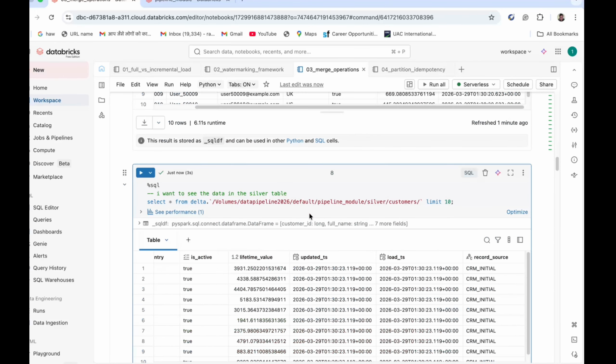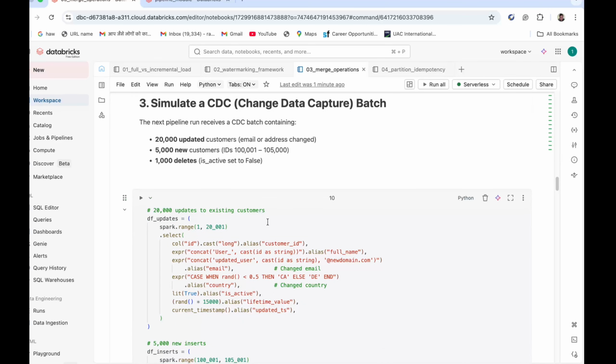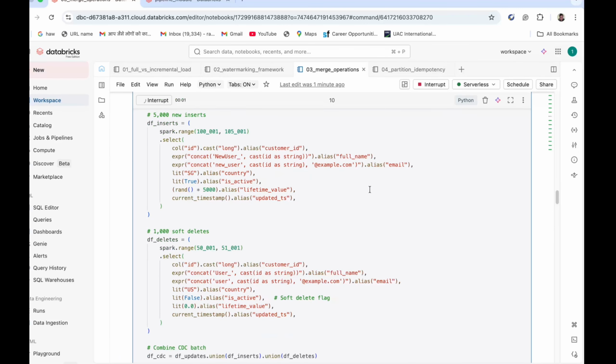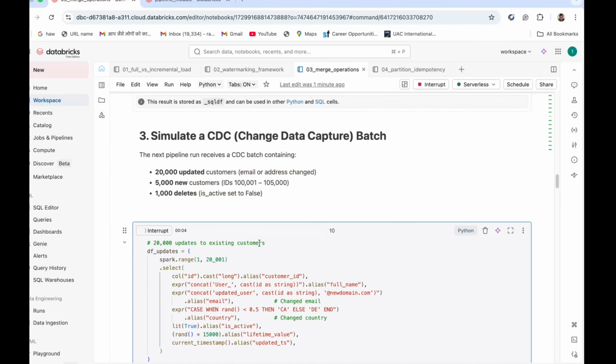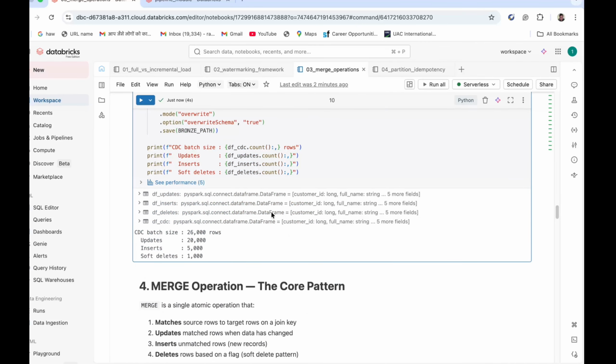All right, let's go ahead. Now what we do is change data capture, which I've been talking about from the beginning. It receives a CDC batch containing 20,000 updated customers, 5,000 new customers with these IDs, and 1,000 deletes where is active is set to false. So there is a change happening: new customers, and a few customers which have become inactive. Now we need to update those existing customers. So let's run this. 5,000 new inserts, 20,000 updates to existing customers, 1,000 soft deletes, combined CDC batch.